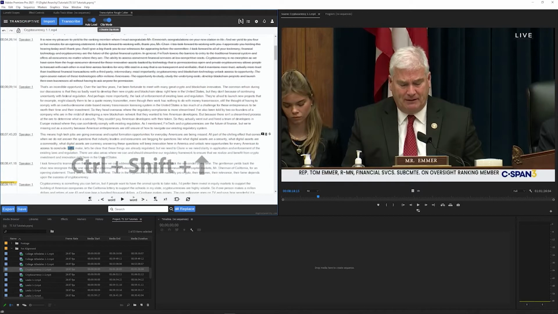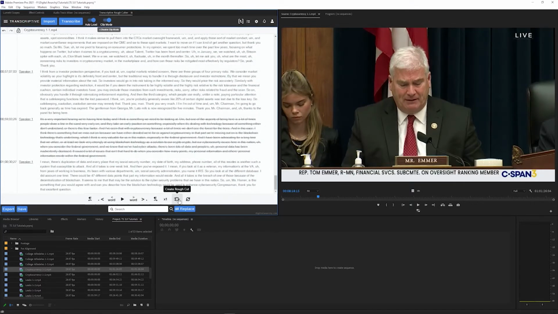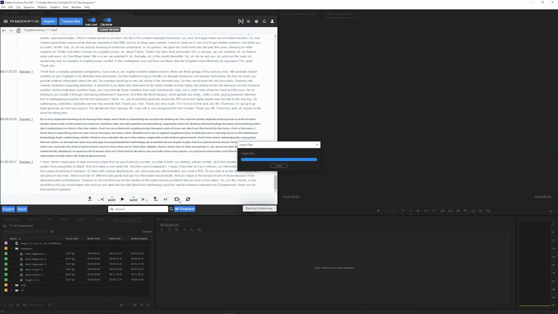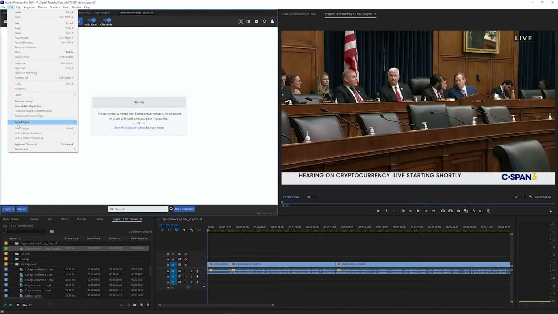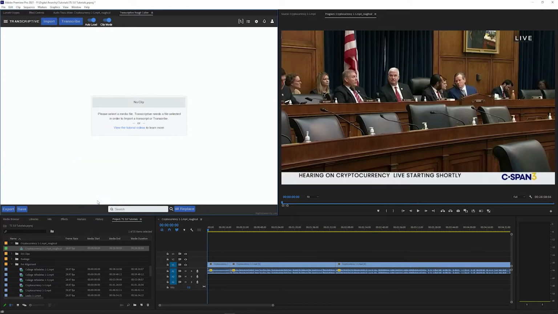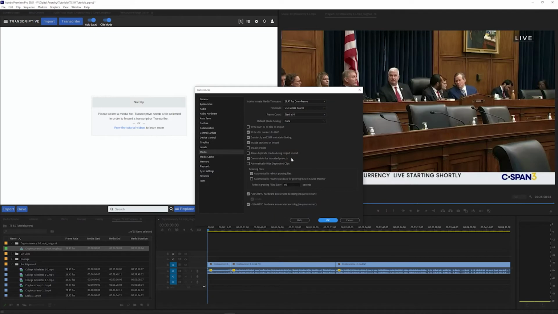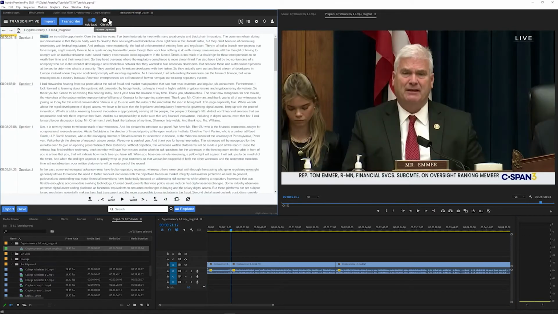Any sections of this transcript that I don't want included in my sequence, I'm going to strike through, and then press the Rough Cut button at the bottom right of the panel. This creates an XML file and automatically imports it back into Premiere, and you'll see a new folder in your project panel with the sequence that was created. If the folder isn't being created, just go to Preferences, Media, and make sure this option, Create Folder for Imported Projects, is checked.